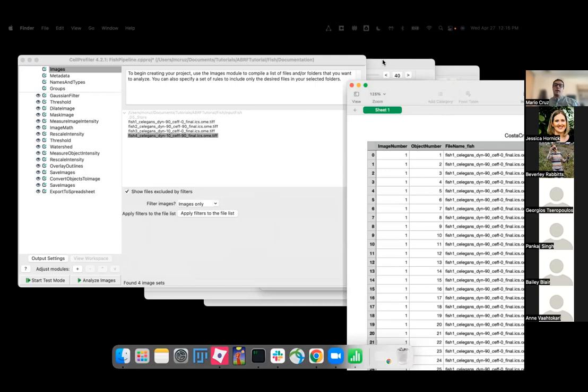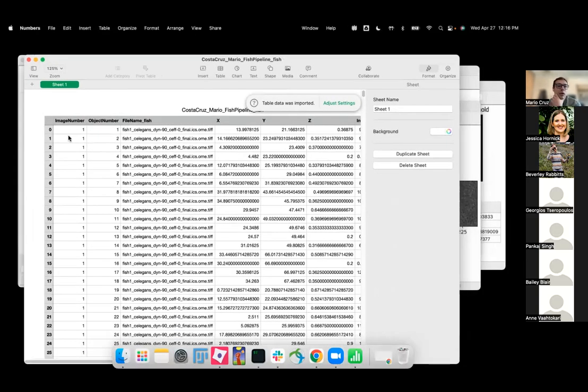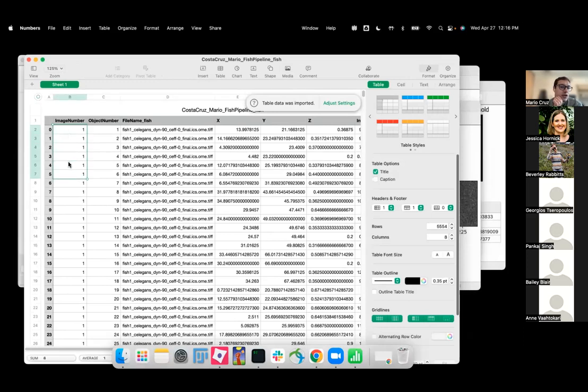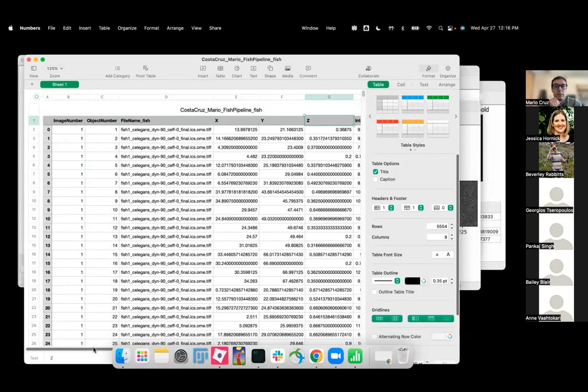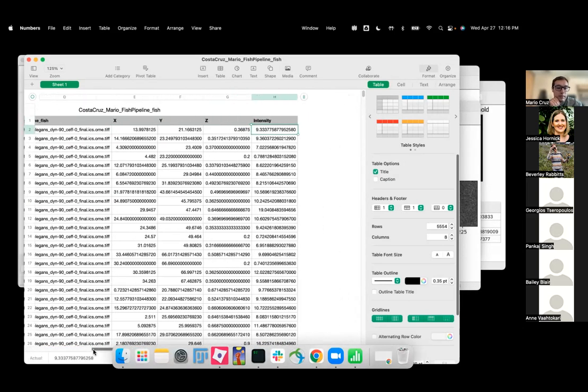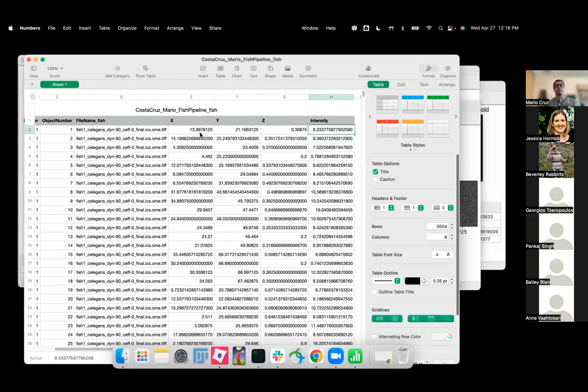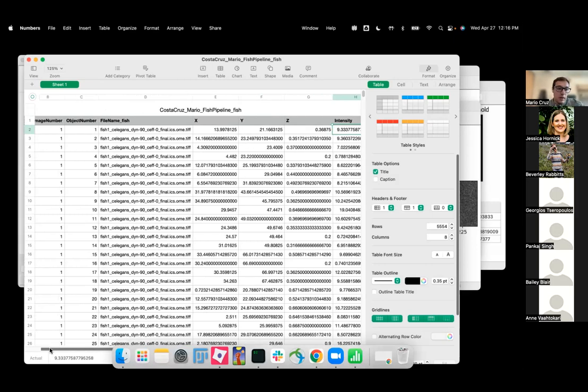Okay. This is the output of our pipeline. So here we have the image number, the object number, and the file name, the X, Y, Z, and the intensity value. This is the integrated intensity value of our spots.